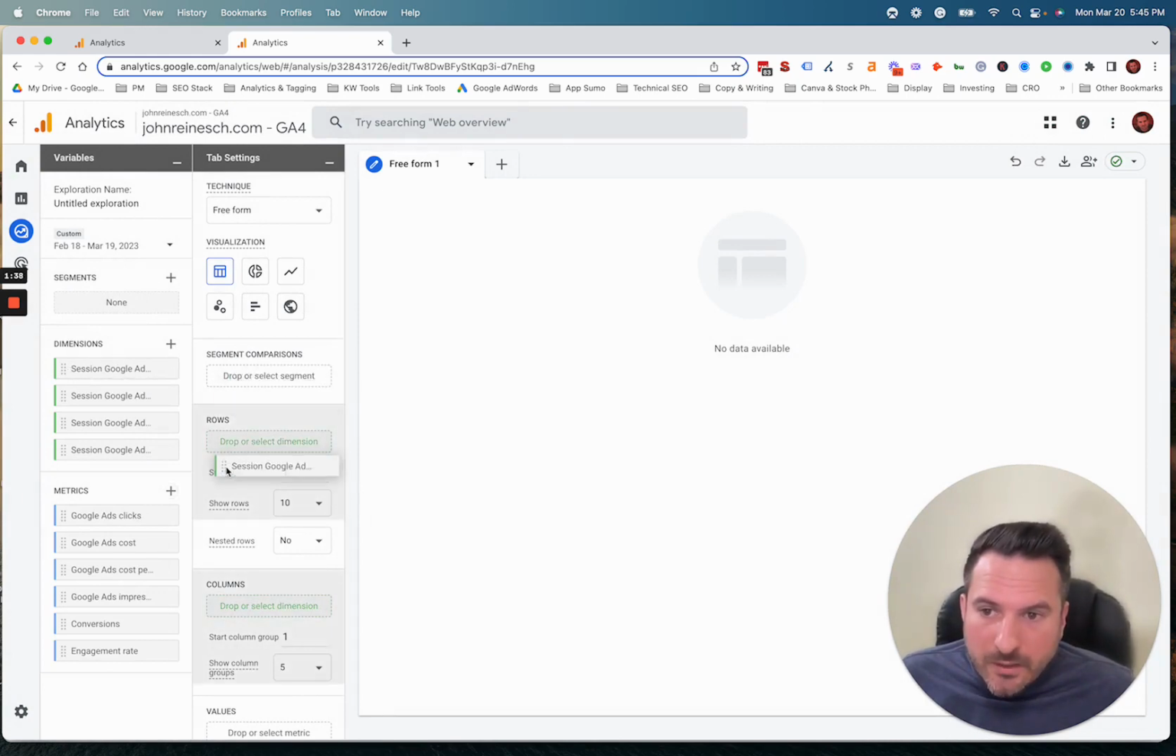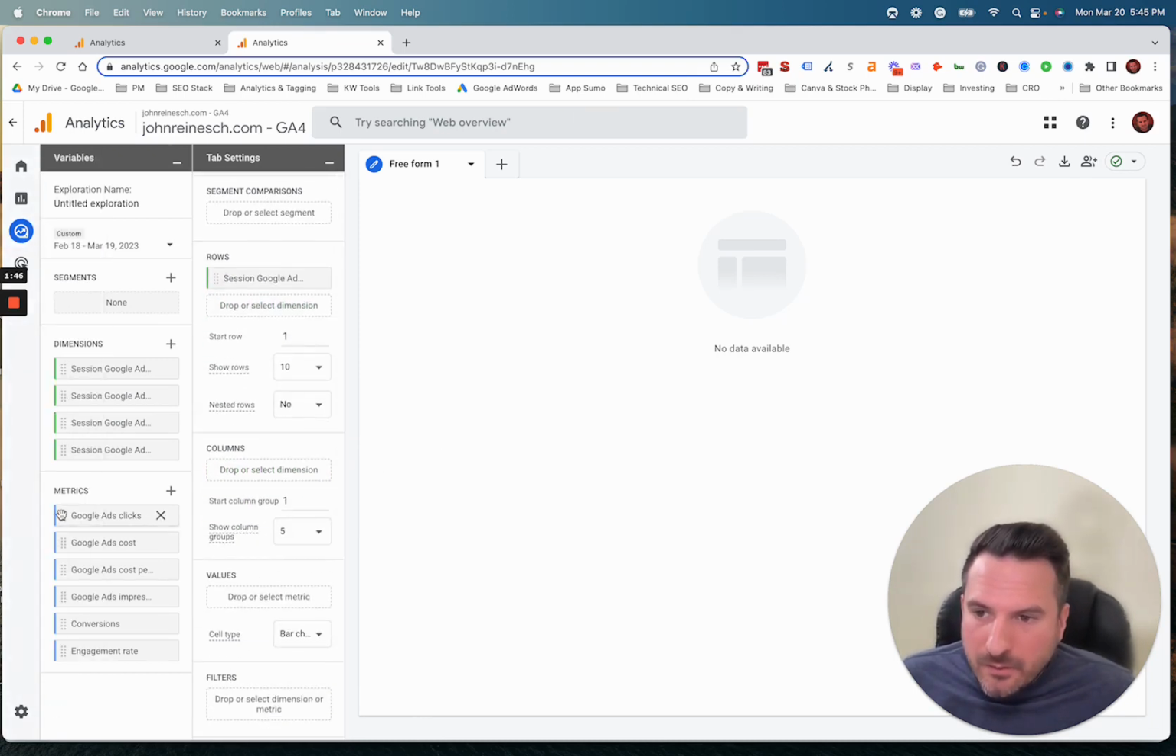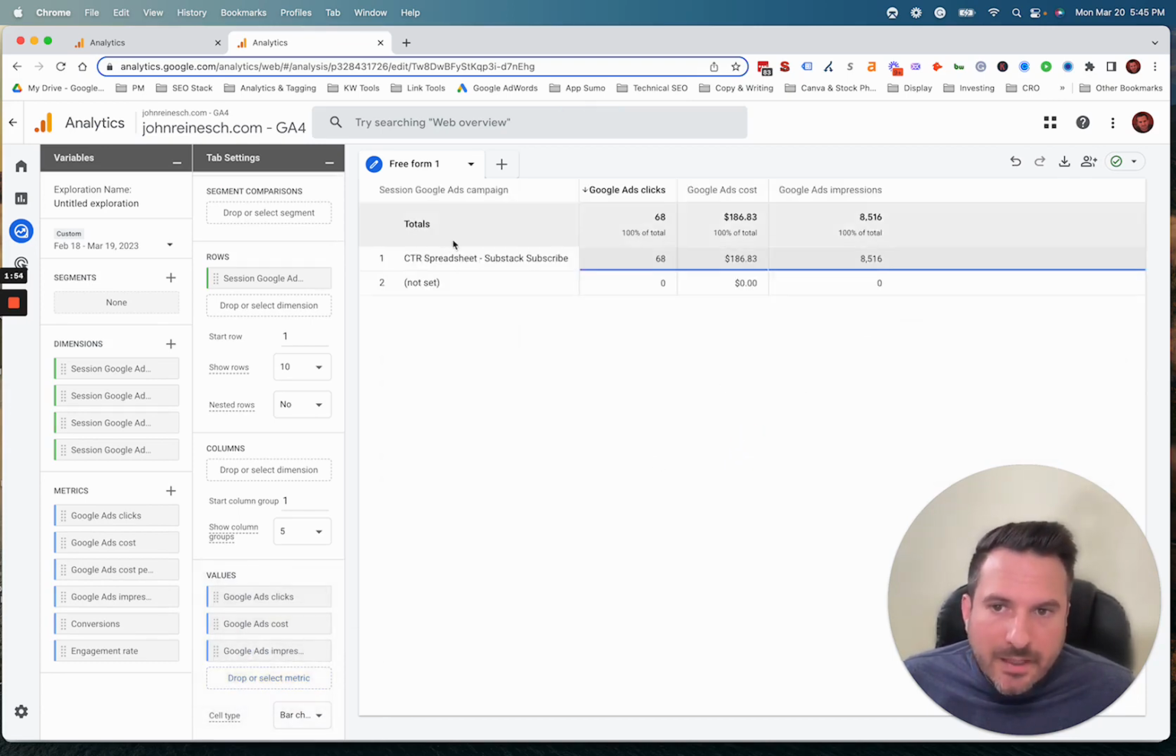And now we have all these metrics available to us. And then what you can do is you can start dragging the dimensions or metrics you want in the report here. So we'll start with a campaign. And then under values, we'll put in clicks. We'll put in cost. And we'll put in impressions for now. So in this case, there's just one campaign running, which is this one. And we can start to see some of the metrics that we want. So you could really add any metrics here to build this out as much as you want.